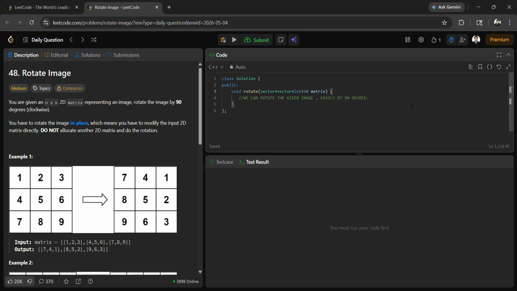Hey coding buds, today's LeetCode problem is 48, Rotate Image, and it is a medium level problem. As the problem statement says, you are given an n x n two-dimensional matrix representing an image. Rotate the image by 90 degrees clockwise. You have to rotate the image in place, which means you have to modify the input two-dimensional matrix directly. Do not allocate another two-dimensional matrix and do the rotation.